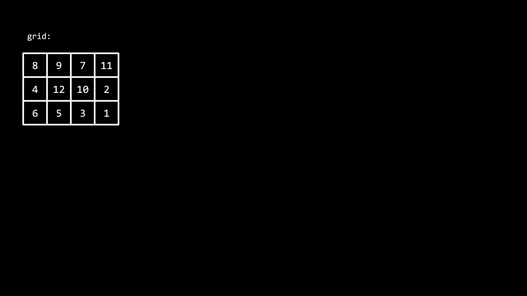Hello everyone, in this problem we are given a matrix and a list. The matrix, which is called grid, has n rows and m columns, and it is filled with unique numbers from 1 to m by n. In other words, the grid is filled with exactly one of each number from 1 to m by n.